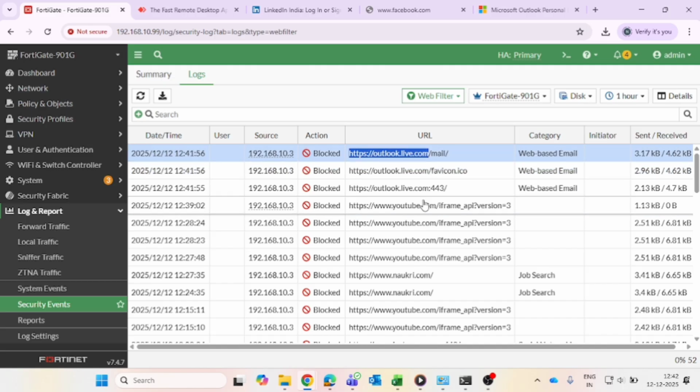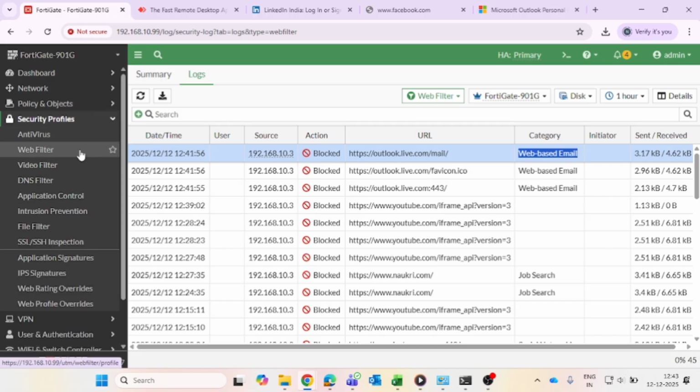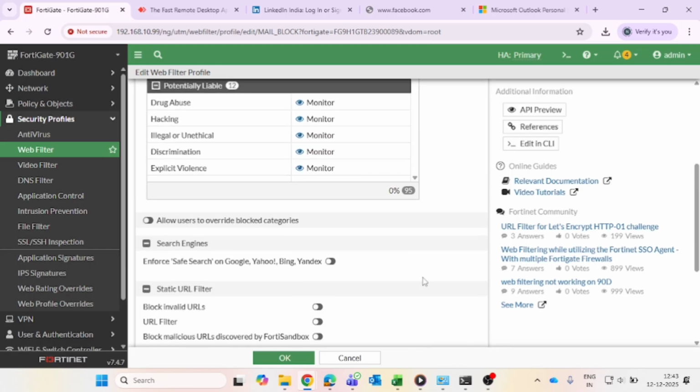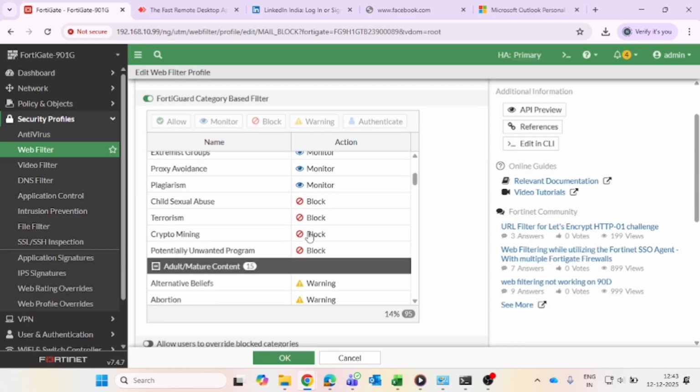On the live screen you can see all the logs with the date and time. Source means the user's system IP, what is the action, what is the URL, what is the category, and sent and received bytes. Okay, so I will show you another category block.